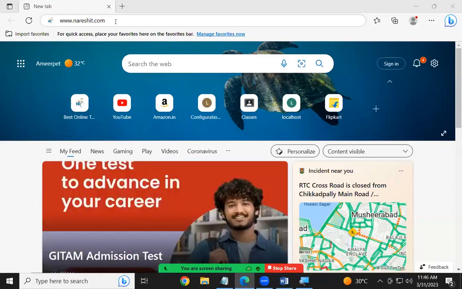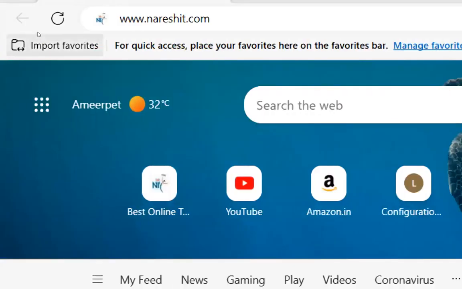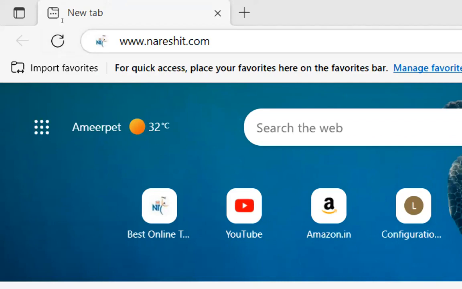Okay. Well, guys, have a look. I open my browser and I'm typing www.nareshit.com. We call this a URL or address of the site. The other name is URL, Uniform Resource Locator. So basically, every URL contains 4 parts in it. What are the 4 parts?